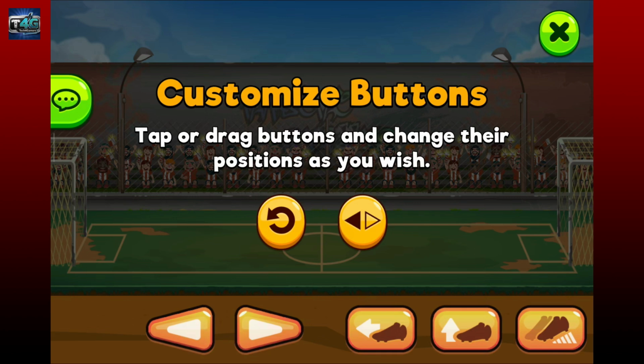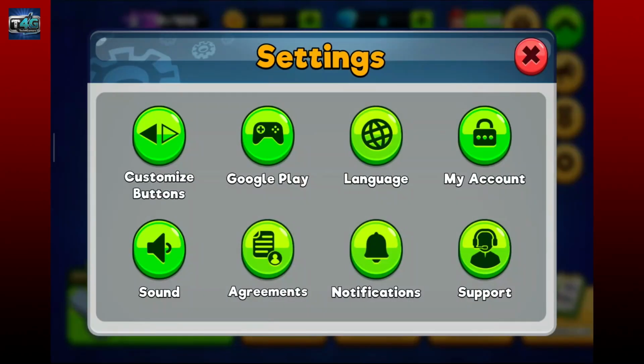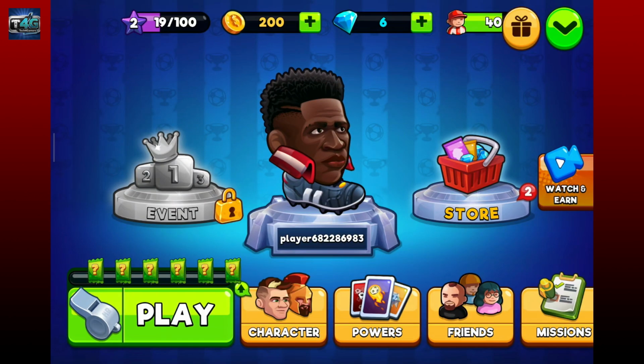And once you are done, you can tap on the cross icon at the top right corner. And now try a quick practice or match or training mode to see if the new layout feels smoother. So that's how you place and position your buttons in Headball 2.